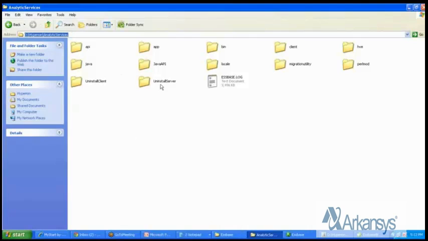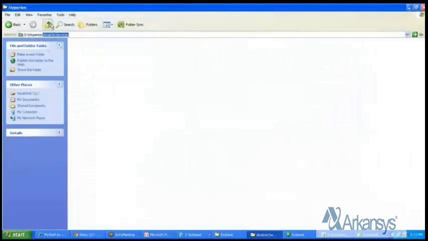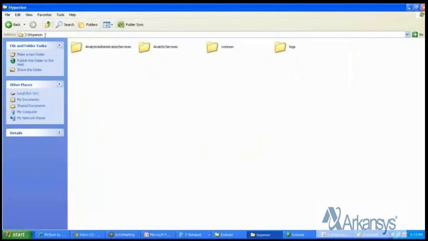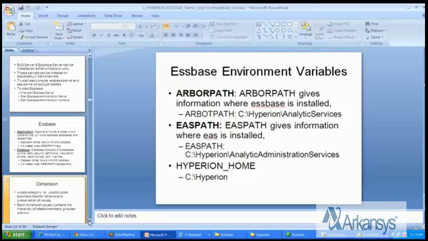We just give these names, Hyperion guys, for understanding. And one more is the EAS path, which means Analytical Administration Services. Just go back. This one, Essbase Hyperion Analytical Services, is this path. Go back. This D Hyperion is the home path, where Essbase is installed. We give these names just for understanding. Nothing wrong, it is taken automatically by default. Now we are going to create an application.